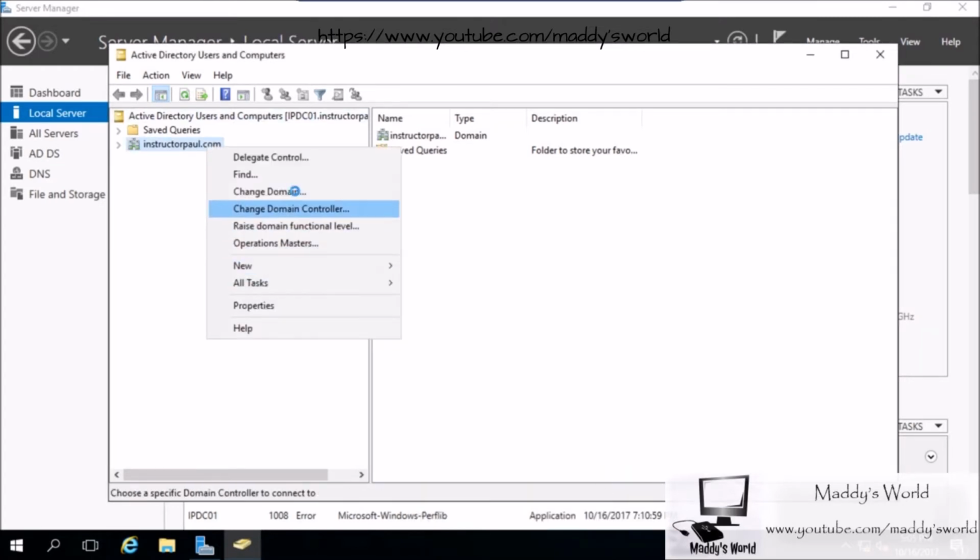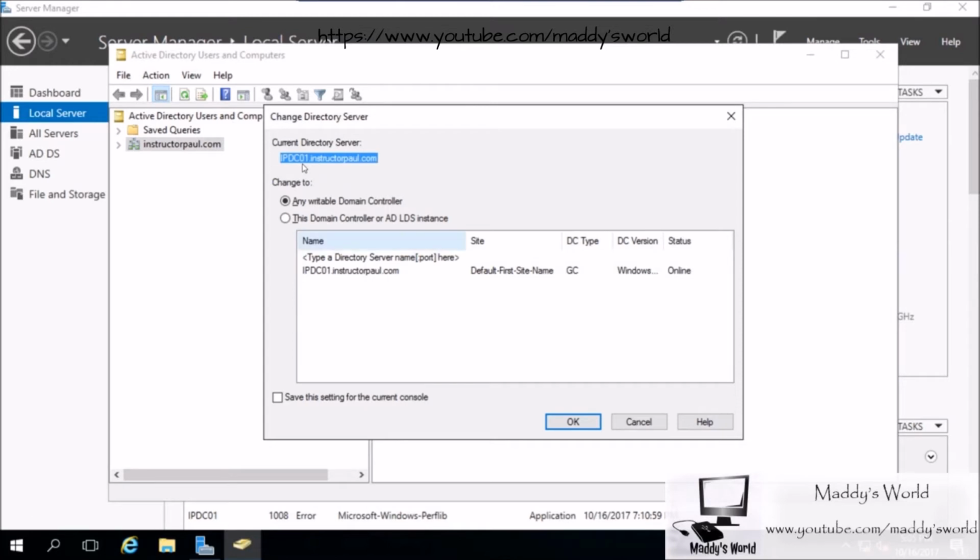We can also change domain controllers, but since I only have one domain controller in my domain, you're only seeing the one, ipdc01.instructorpaul.com. This is the only domain controller that I have up and running, so it's the only one we're going to see here.